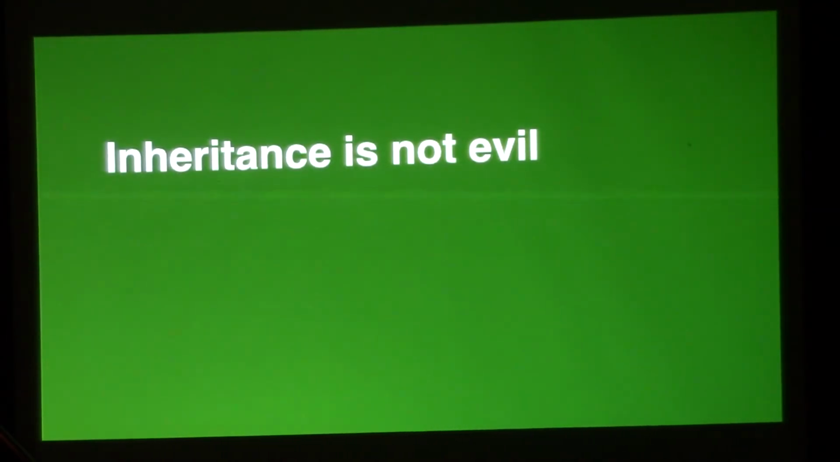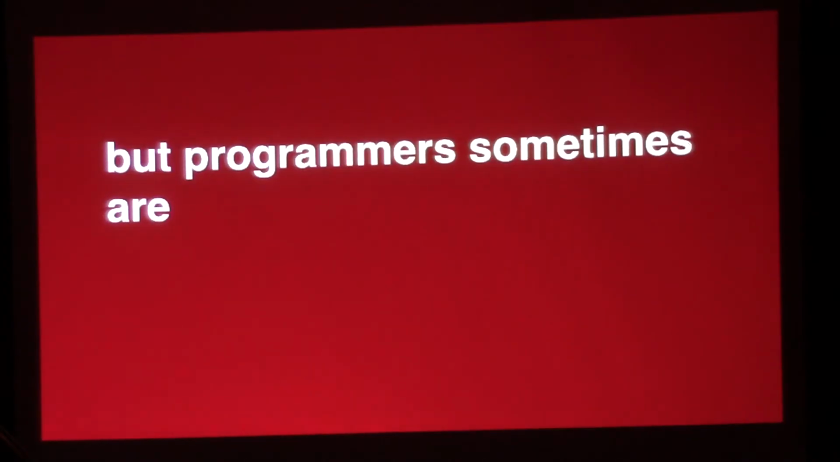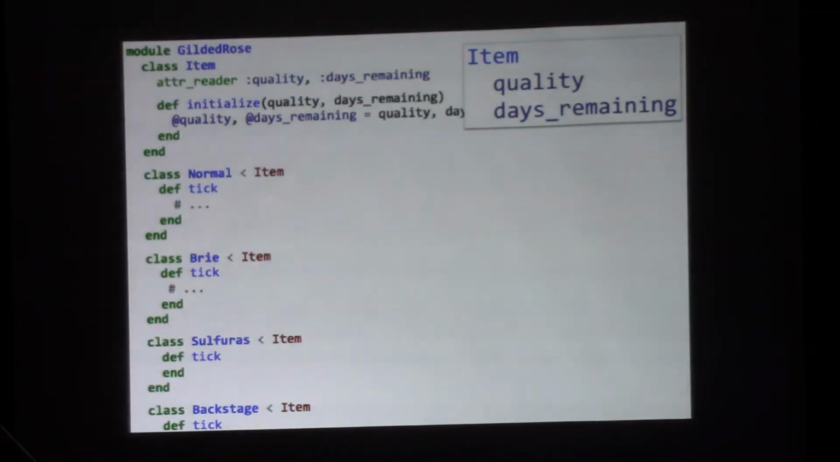So inheritance, I mean, it's not evil either. We have this notion, based on design patterns, that we have to favor composition over inheritance. But actually, in this case, I think inheritance is not even a problem, programmers are.